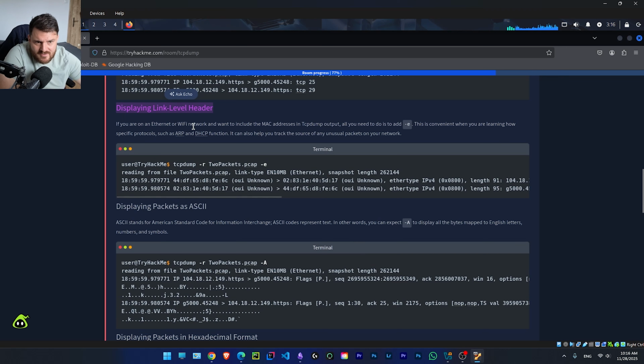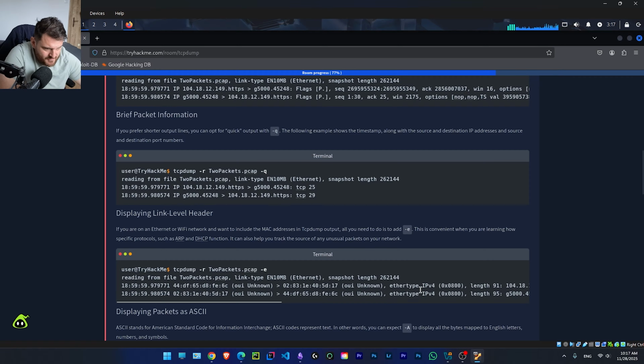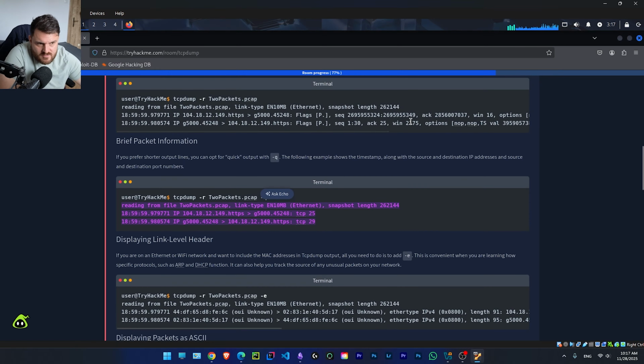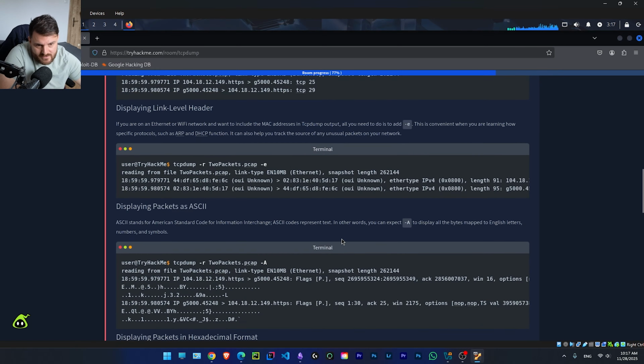Displaying link level headers. If you are on an Ethernet or Wi-Fi network and want to include the MAC address in tcpdump output, all you need to do is add -e. This is convenient when you are learning how specific protocols such as ARP and DHCP function. It can also help you track the source of any unusual packets on your network. Here you can also see big differences in responses from this one and from the above one.